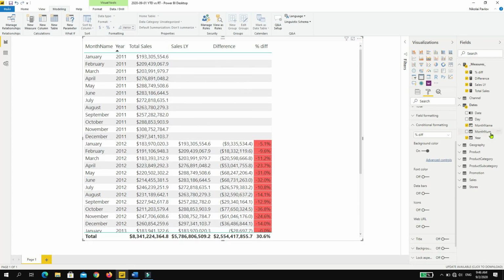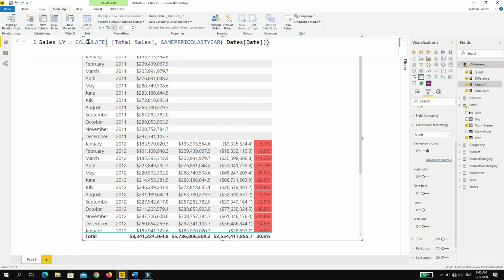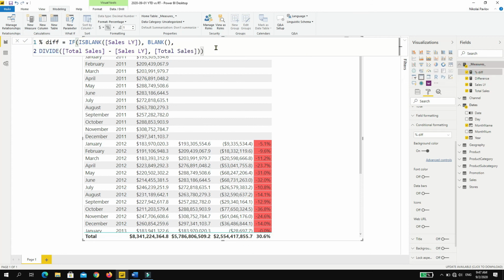For us, however, we learned how to create last year's sales using the CALCULATE function and SAMEPERIODLASTYEAR. And after creating two measures, we calculated the difference. And in the difference measure, we used two new functions, which are IF, the logical function, and ISBLANK. And then we also created the percentage difference by also using the IF logic, ISBLANK, and dividing the two measures to find out percent difference.